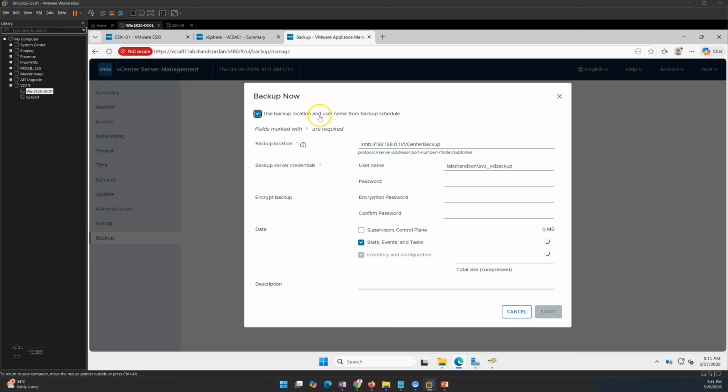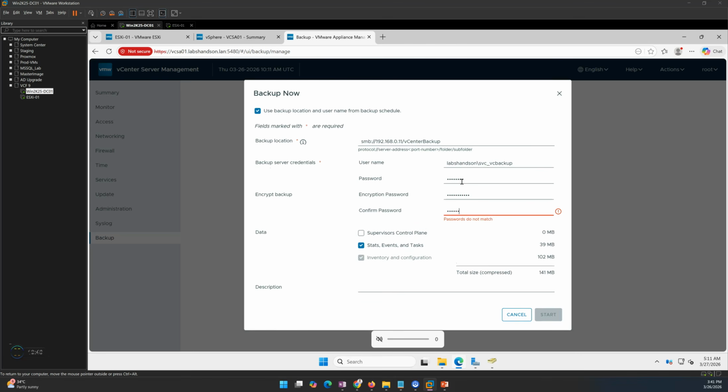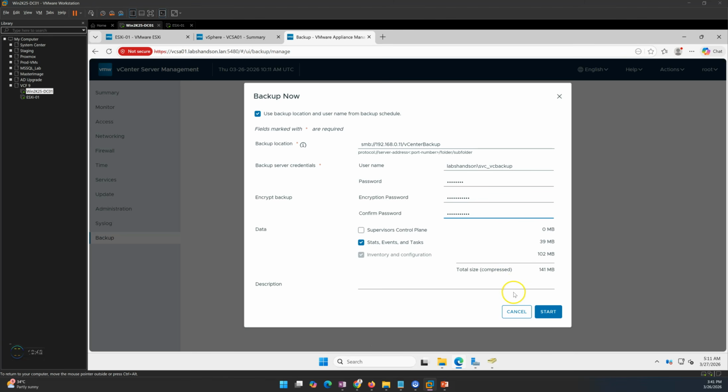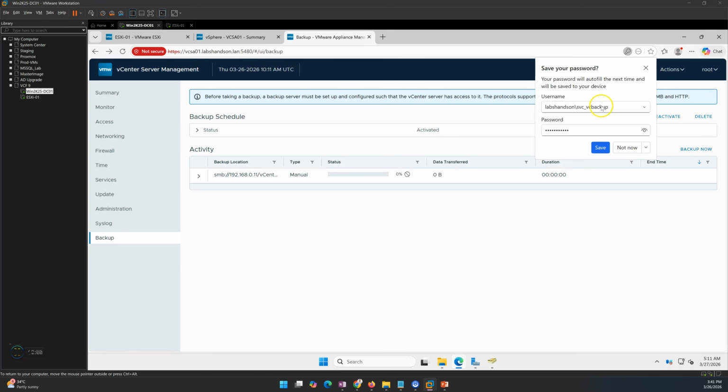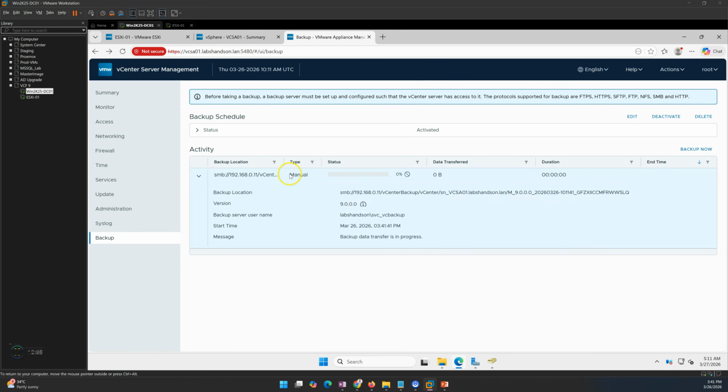So you can see once you tick mark this, it will get the information by default. So I'll put my password for this service account and the encryption password, and then if everything goes well, you can type the description first, backup, and then just start the backup. So once you're done, you should be able to see here the type is manual, because this is not a scheduled backup, we are trying to run it manually, and you can see the backup location. Now it has started the backup.